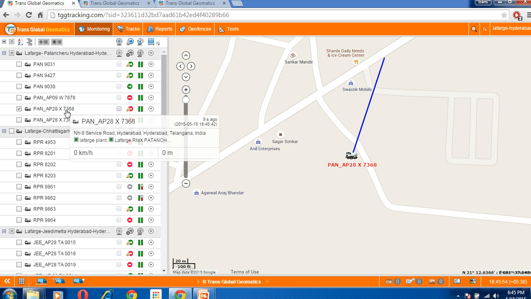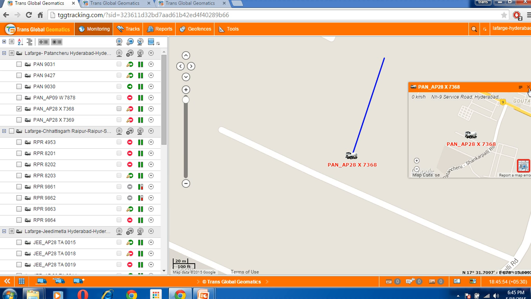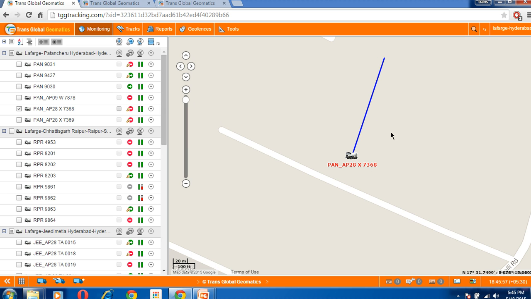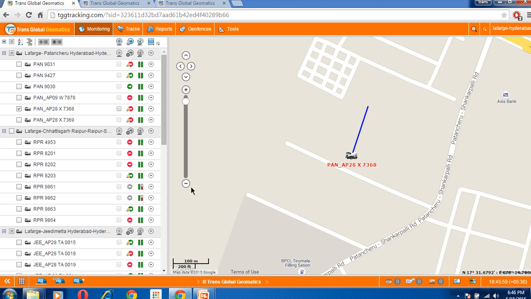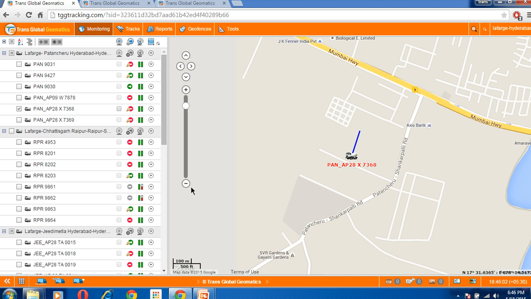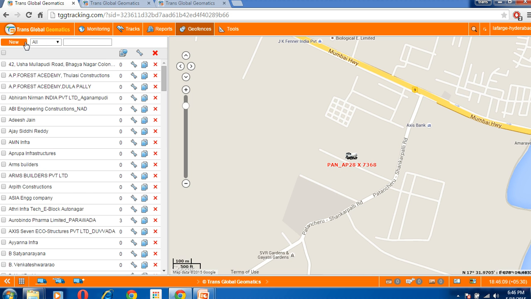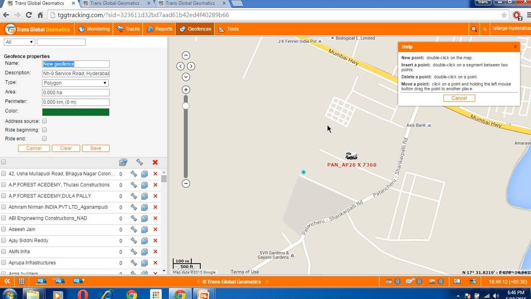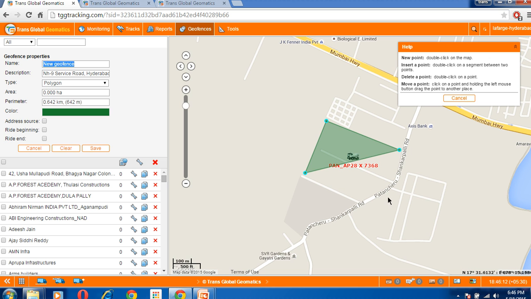Let us take this particular vehicle that is stopping somewhere. Just double click it here. It takes you to the spot. This is the spot where it is. So you can talk to the driver and confirm that the vehicle is standing at the customer's place. Here click on the geofences, click new, and name the geofence. As simple as that. Done. Just save it. Your geofence is ready.